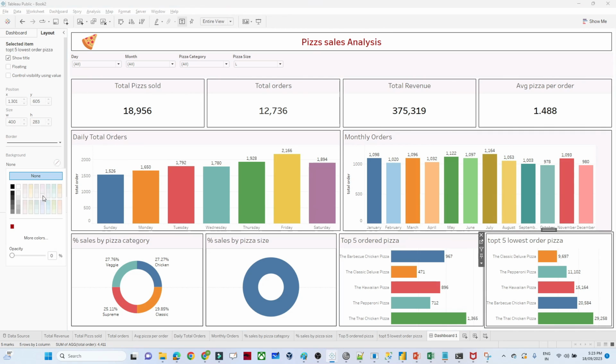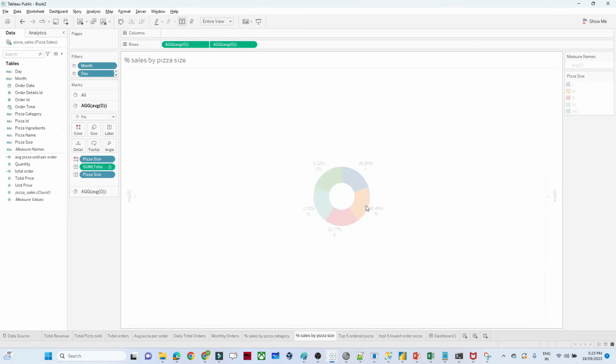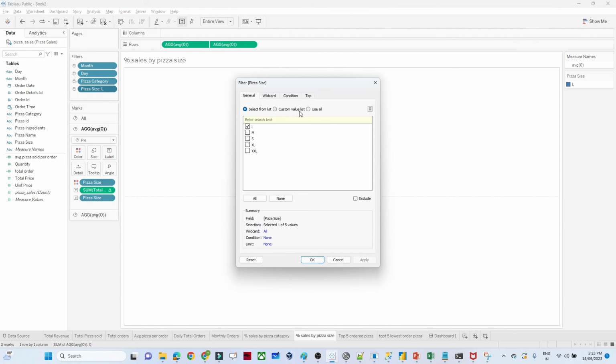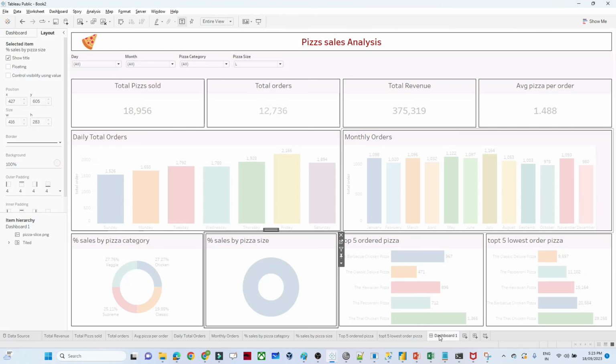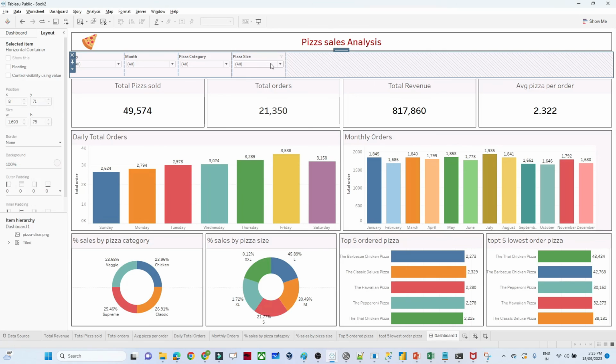Now we'll go to this particular chart because it is not showing properly. Because we have added one filter, the pizza size, let's see what is happening. I'll select that. The pizza size is selecting L, so we will make it use all, and click on OK. Now we'll go to the dashboard, and it will come properly. Because of the filtering, it was not showing properly. Now you can see this is how we have created that.